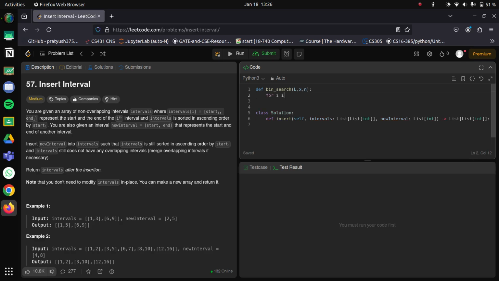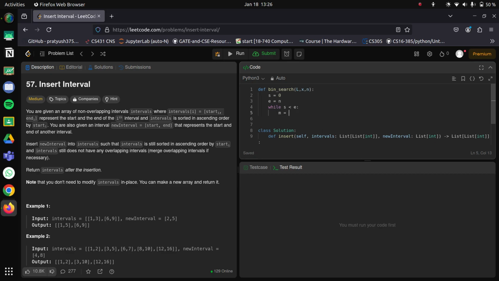So we'll just have start and end. So start will be 0, and end will just be n. Okay. So while start is less than end, we keep doing stuff. So we'll just say middle is start plus end by 2, blah blah blah. If L of middle is equal to X, just return the thing. So return m.